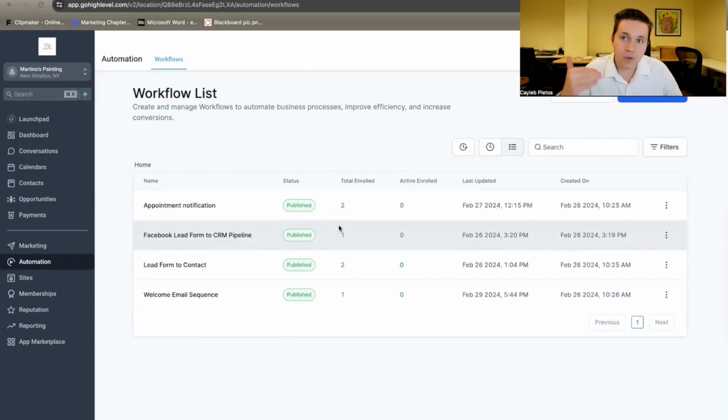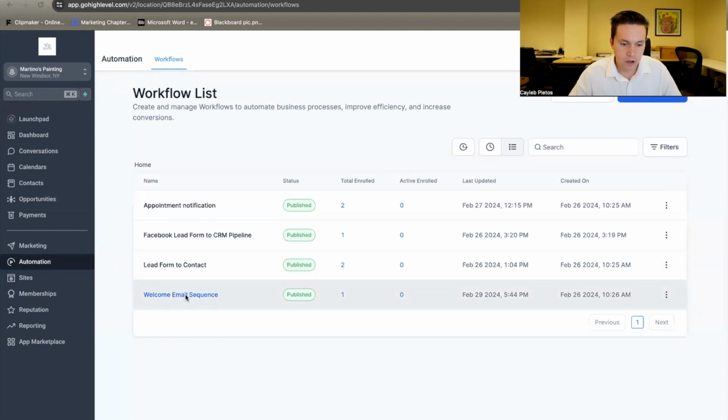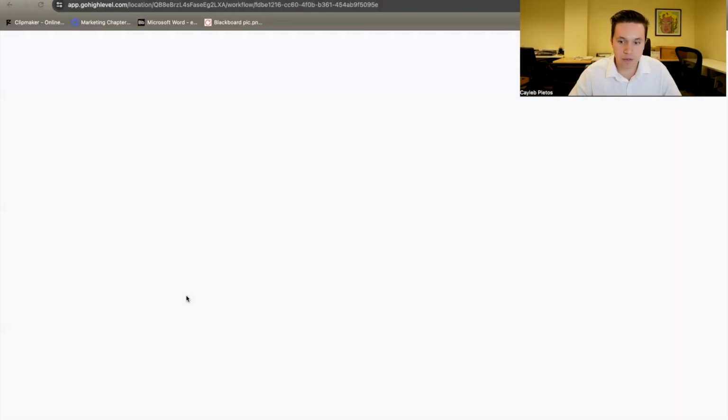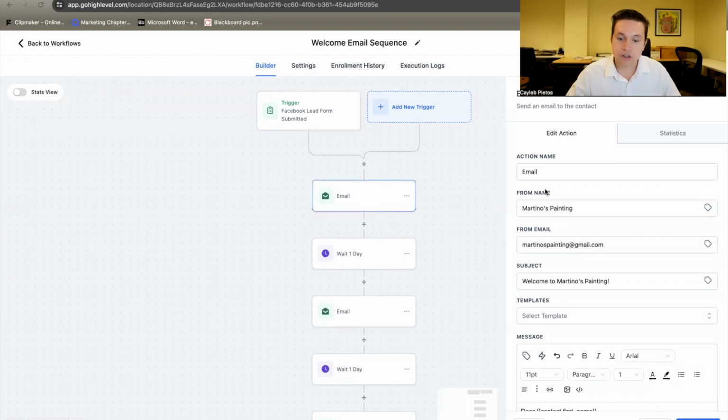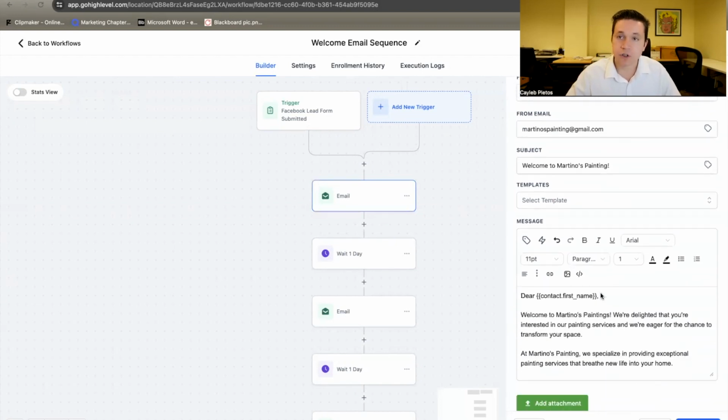Now, the last thing that I would recommend setting up to help nurture those leads that came in from Facebook is going to be an email welcome sequence. So over here in Go High Level, in this automation tab, go over to welcome email sequence. The first thing we want to do is set up a trigger. The trigger is the thing that starts this whole process, which is when a Facebook lead form is submitted. Great. Once that is submitted, we send our first email welcoming them to your company.